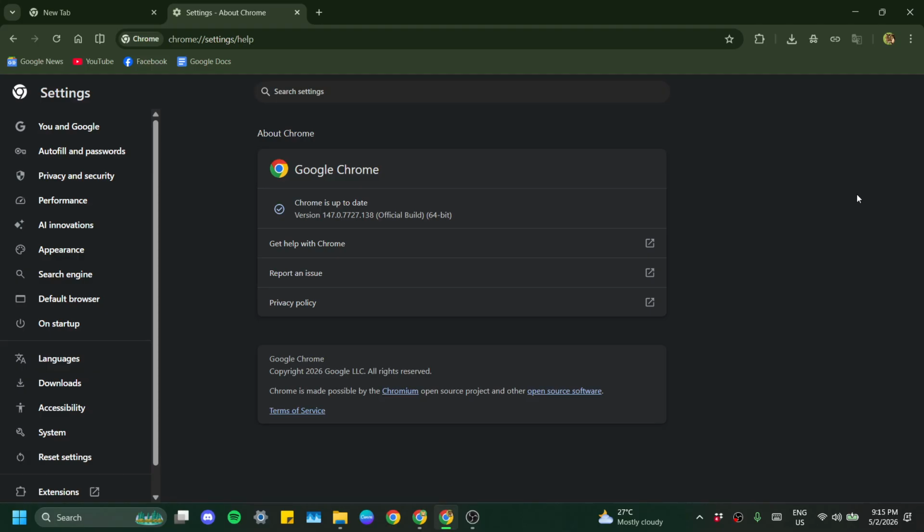Taking a minute to do this regularly helps protect you from security vulnerabilities, improves stability, and ensures you have access to the newest improvements from Google. Now you're running the latest, most secure version of Chrome. You're all set, done.